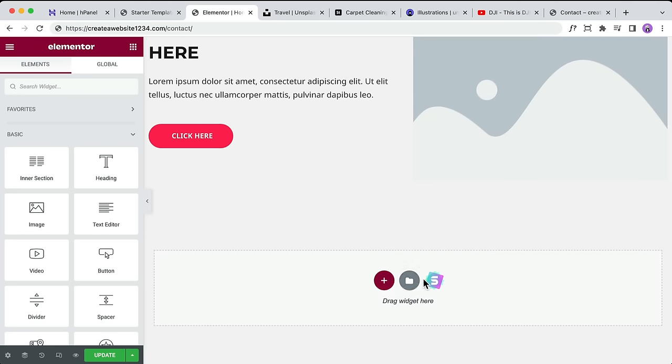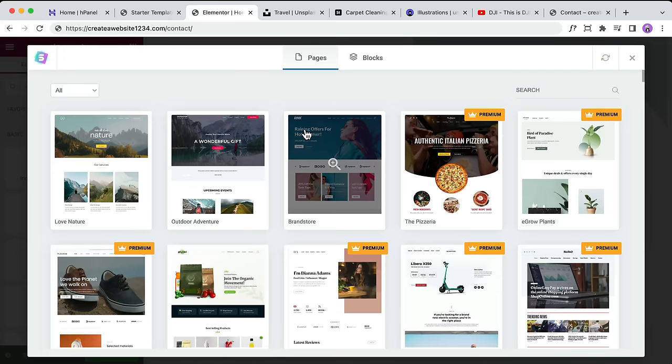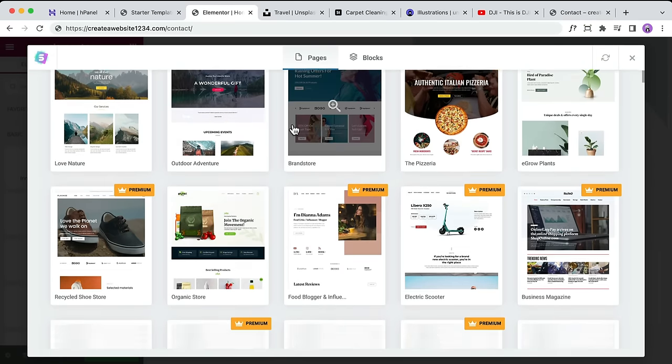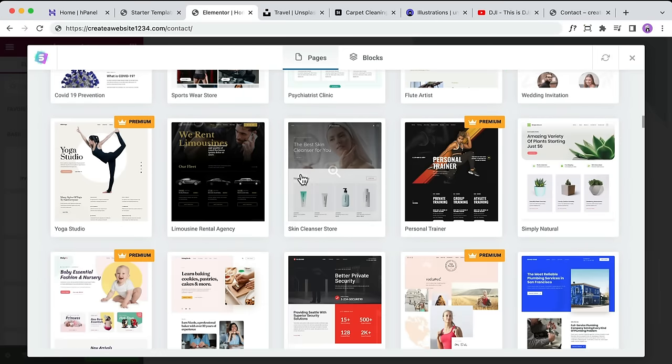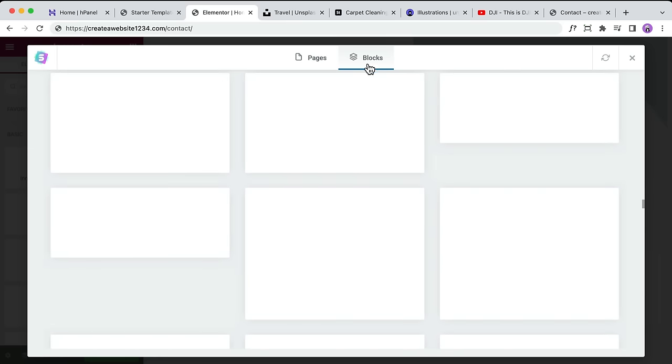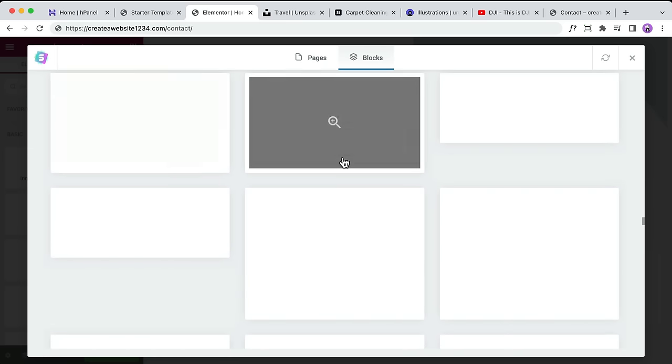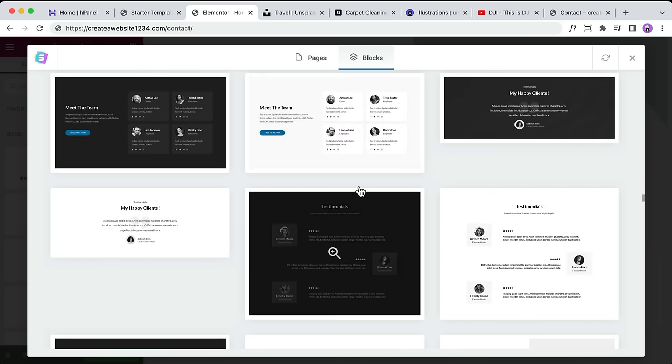And what you can do is you can actually click over here. So click on this icon, and from here you can actually import entire pages which have been pre-created already. So generally, I don't really recommend adding the entire page because it can get a little bit messy if you don't know how to use it properly. What I do recommend most beginners is to actually use blocks, right? So blocks are really good because it's not an entire page, but it's a specific section.